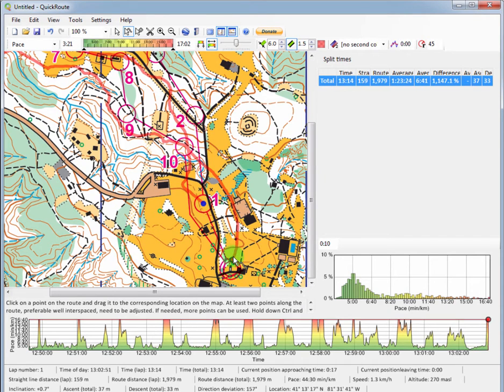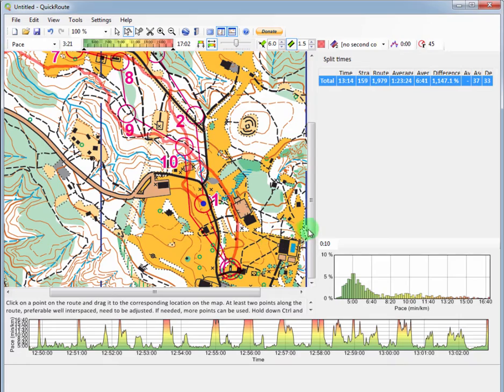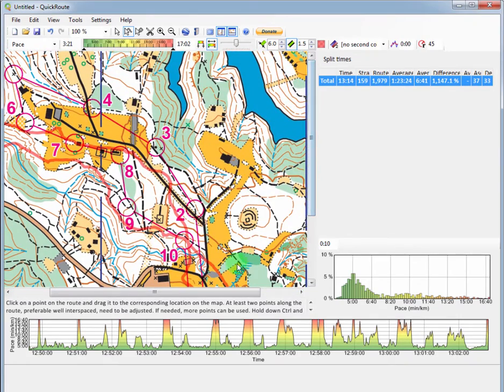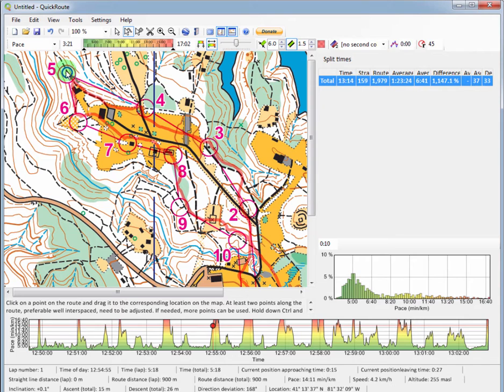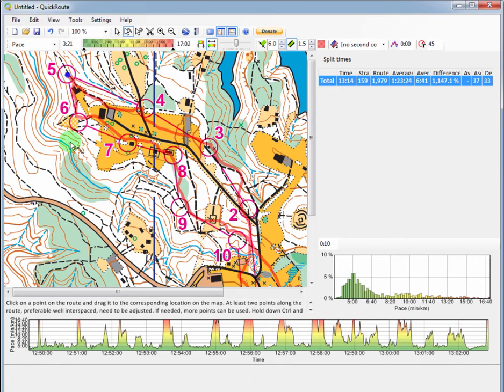Now notice also that the end kind of lines up, and then I typically have to maneuver back up to the farthest control, and in this case that's control number 5. And I just click and drag, and I say, well, we're going to put it right there, because that's where I went. And that looks pretty good, as a matter of fact.